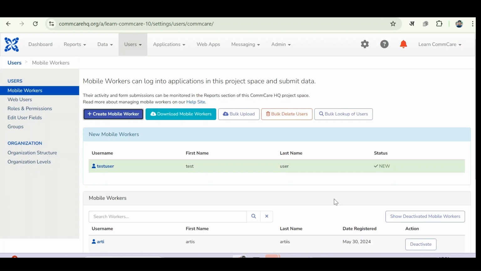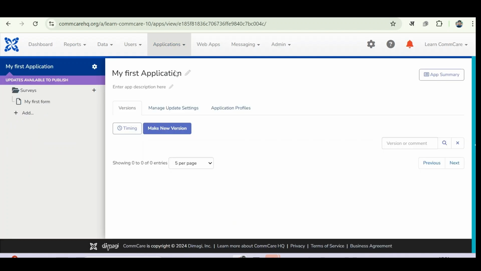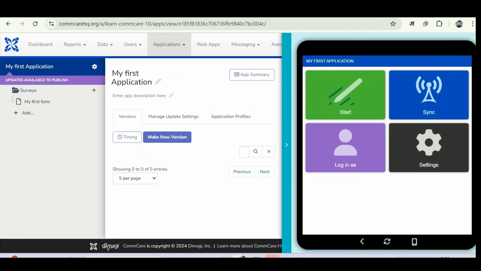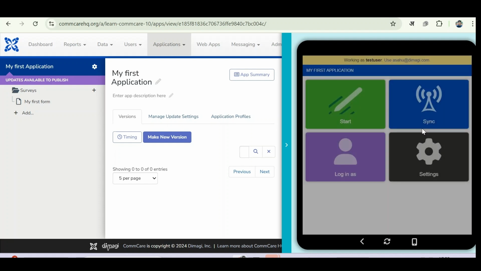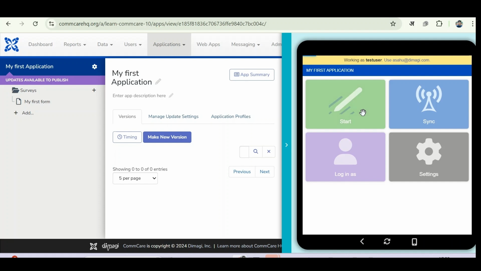Step number seven, test your form. So I'll go back to my application, click on My First Application. On the right hand side of the screen, there's a teal bar to open the application preview. Let's click there. This allows you to test how your app will look and feel on a mobile device. Now let's log in as the test user. I can already see the name over here. So I can also just check over here, click on login, go to the start button.